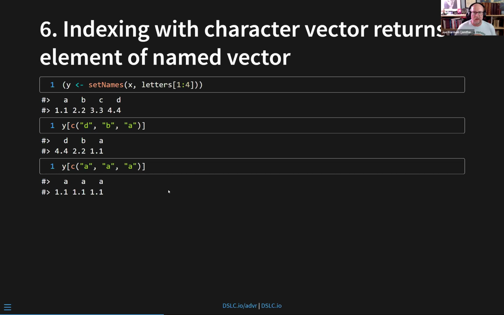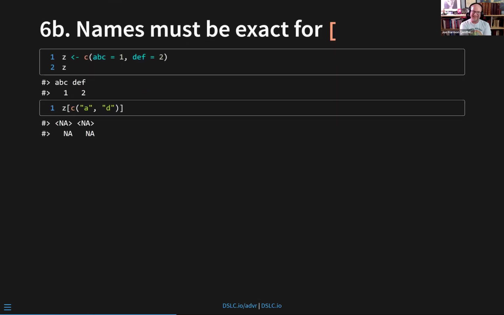Names have to be exact for single brackets, and we'll see why that distinction gets made when we get into the double bracket in a second. Kind of as you would expect, I would think in most programming contexts, you can't give it partial names, but we can in some other cases.